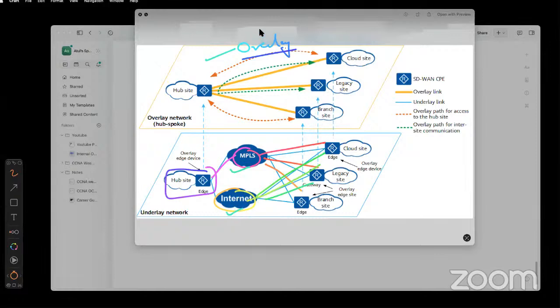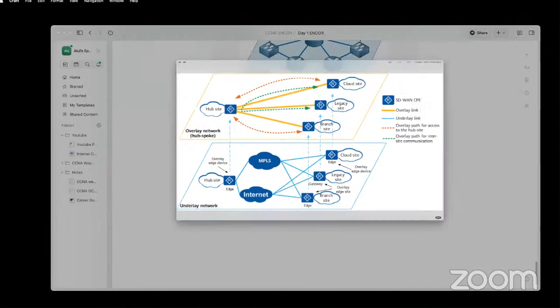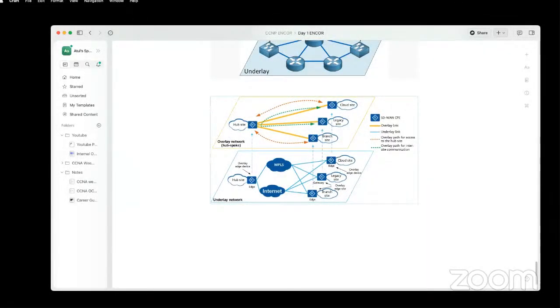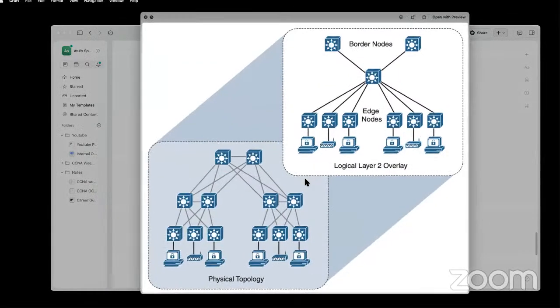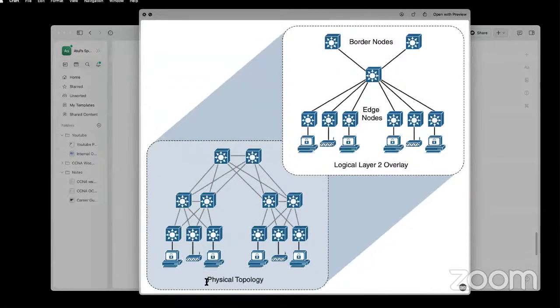But from the top view, as an overlay network, I only see my head office and branch offices connected with the network. So overlay means just the aerial view, just the overview. But underlay means the complete network. The same way in SD access, you have the physical topology. But if I want to create a network from here to here, or maybe from switch 1 to switch 4, that overlay is going to be on that underlay.